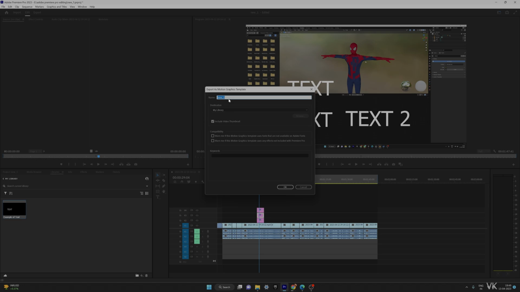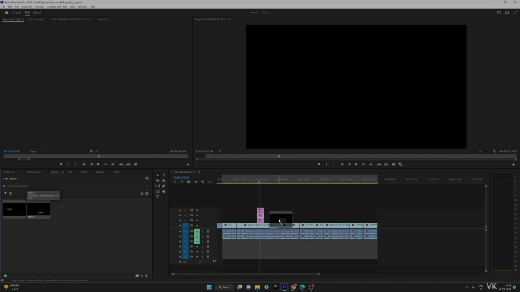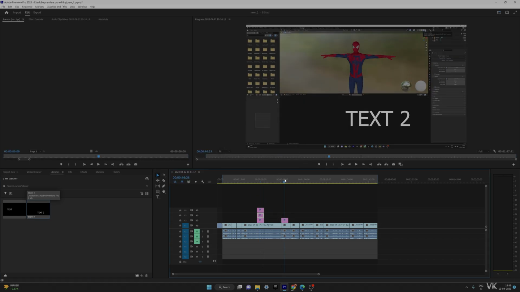So again, I'm going to name it text 2 like that. And here you can choose my library. Okay, see, automatically it is created. So I'm going to add another layer here. Yes, so only one layer is there.